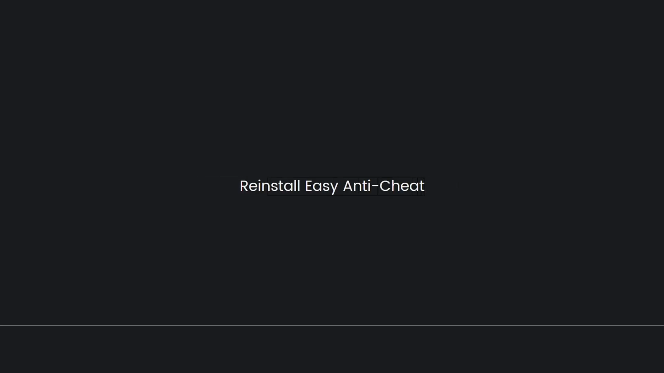Reinstall Easy Anti-Cheat. Easy Anti-Cheat is a separate program that runs alongside Fortnite. You can try reinstalling it to see if it helps. Navigate to the Fortnite installation folder, go to the anti-cheat folder, and run the EasyAntiCheat_Setup.exe file.